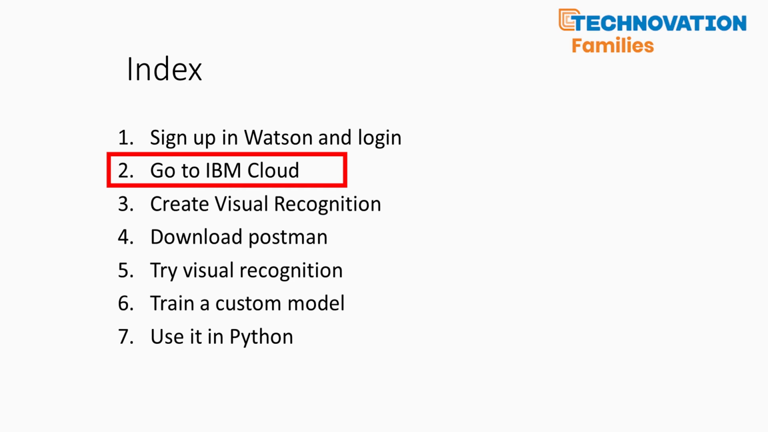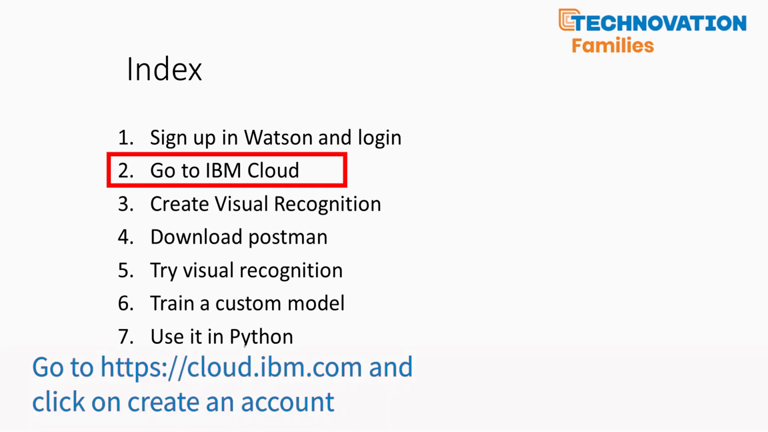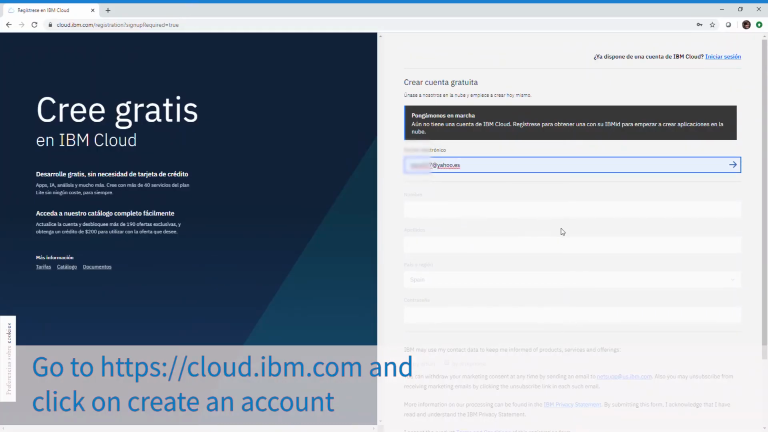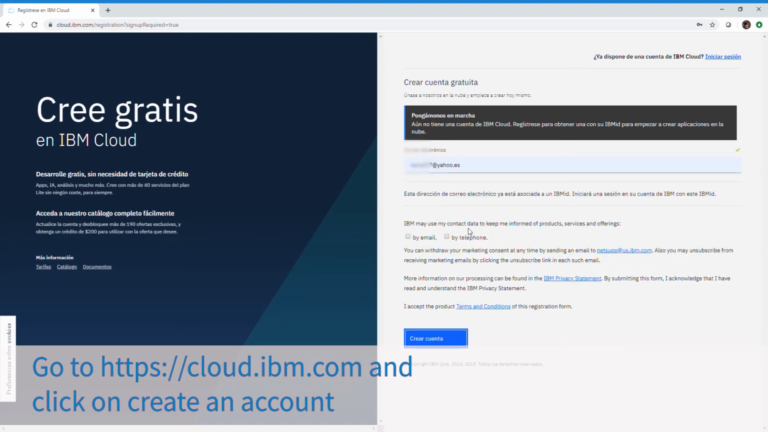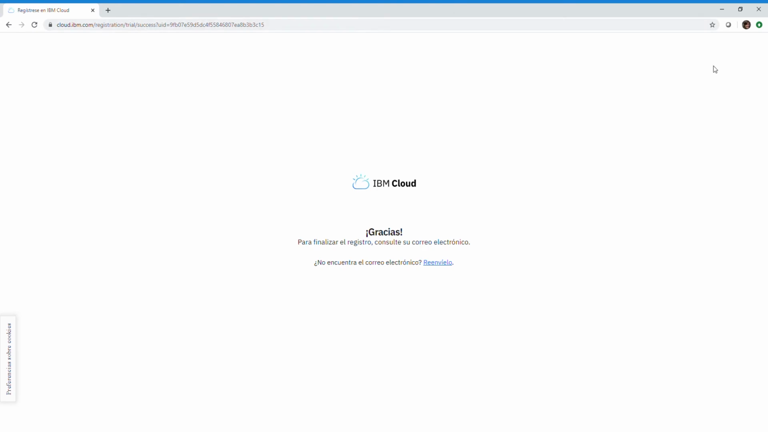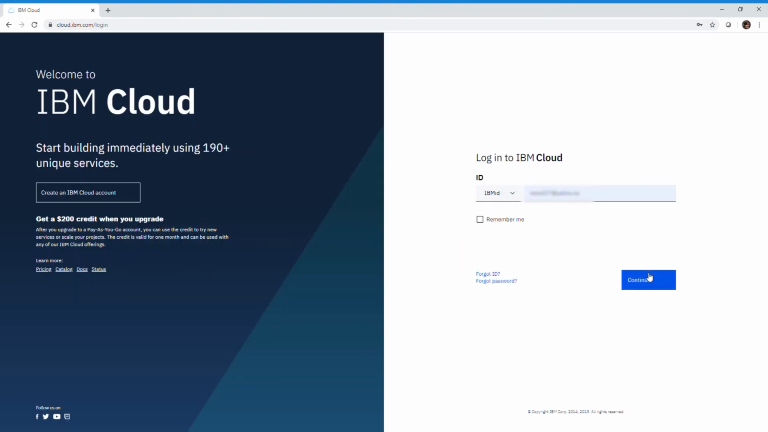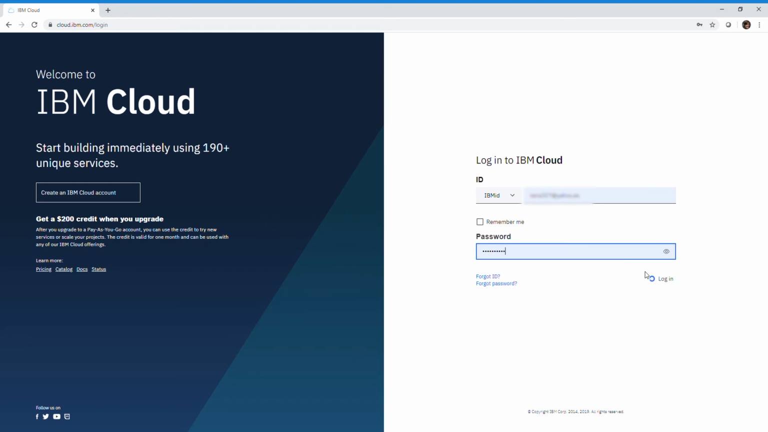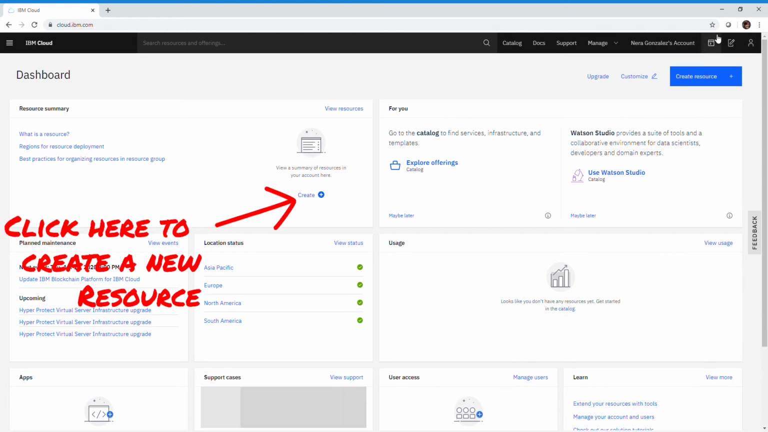Now we have an IBM ID and we have to go to IBM Cloud and then create an account with the IBM ID that we have created before. Now we can log on to our IBM Cloud account with our IBM ID and we will see our personal dashboards. To create new resources, click on the button shown on the picture.